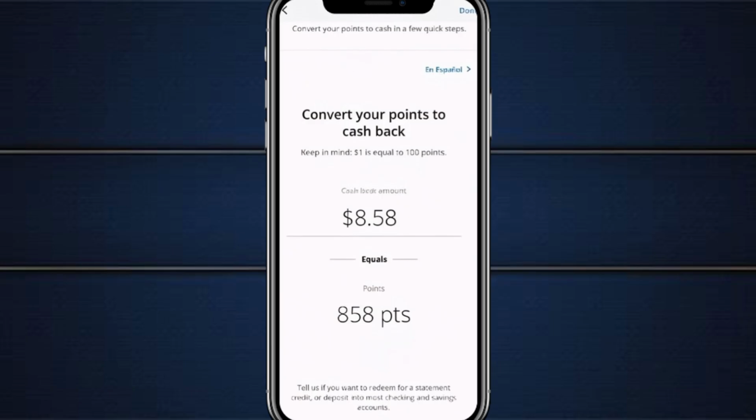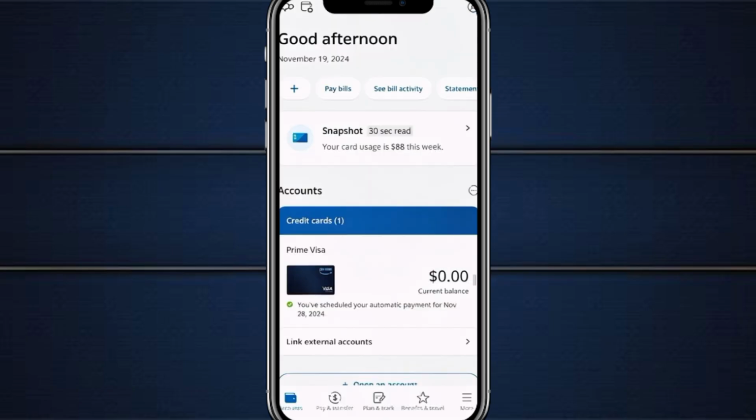And there you have it. You've successfully checked your Chase credit card points in the app. It's a straightforward process that only takes a few moments, and now you're better prepared to make the most of your rewards. Remember, keeping an eye on your points balance can help you maximize the benefits of your credit card.